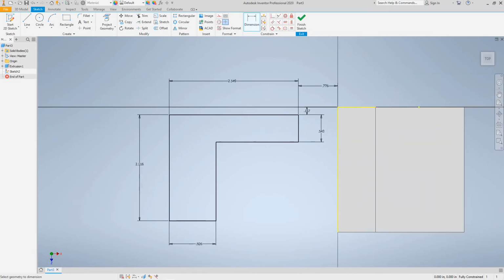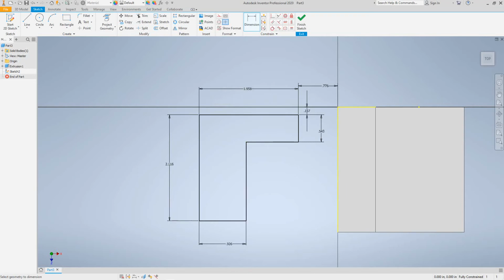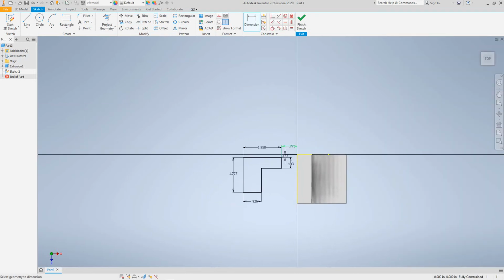So now what we want to do here, let's go in and make some dimensions for this size. So this one will be 1.958. This one right here will be 1.777. Let's finish that. This will be... no, I'm sorry, I'm making these dimensions all wrong. So let me cancel this. Let me just go back here. These are the dimensions we want to use.